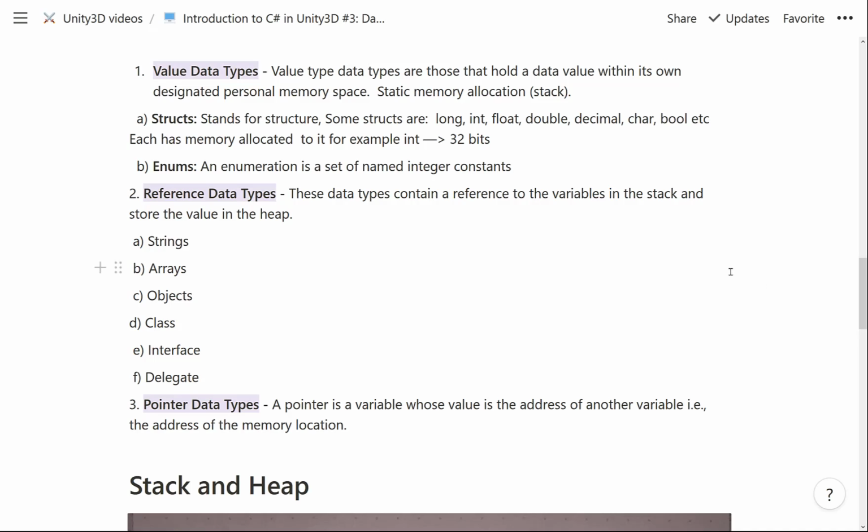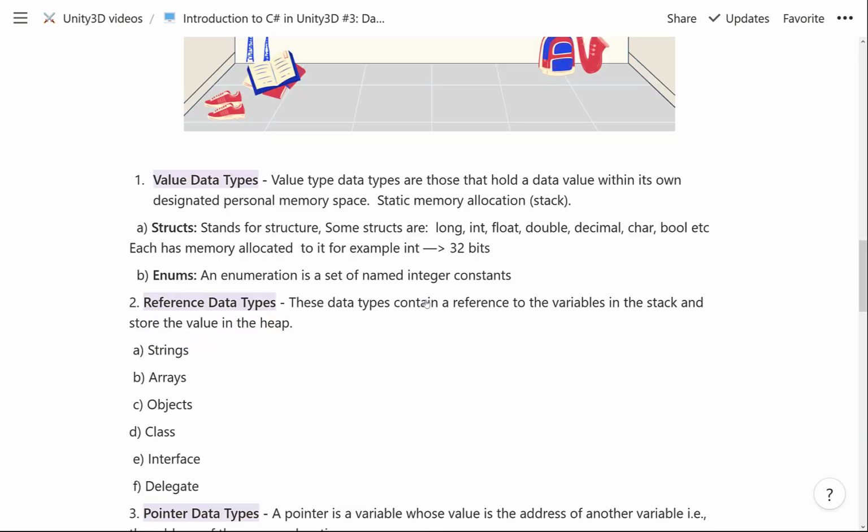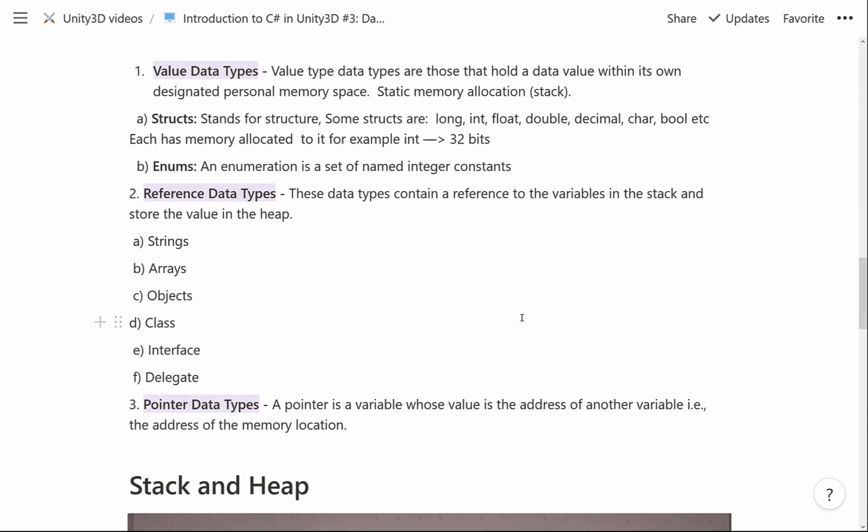Now the second category of data types based on memory allocation are reference data types. So reference data types contain a reference to the variable in the stack, and the value of the variable is stored in the heap. We'll discuss stack and heap shortly. Some examples of reference data types are strings, arrays, objects, classes, and so on.